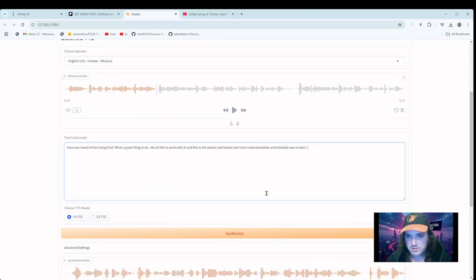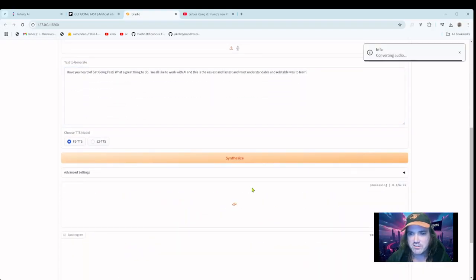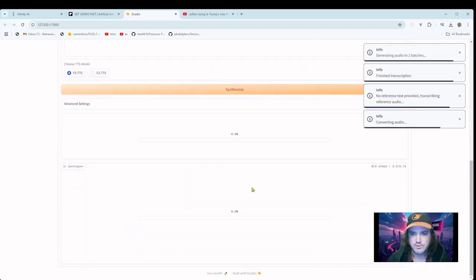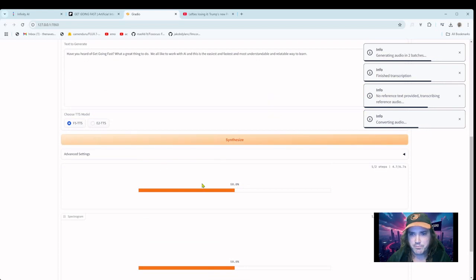Let's get rid of that last part. Let's just synthesize again. It really doesn't take very long to do, so we can play around with it.